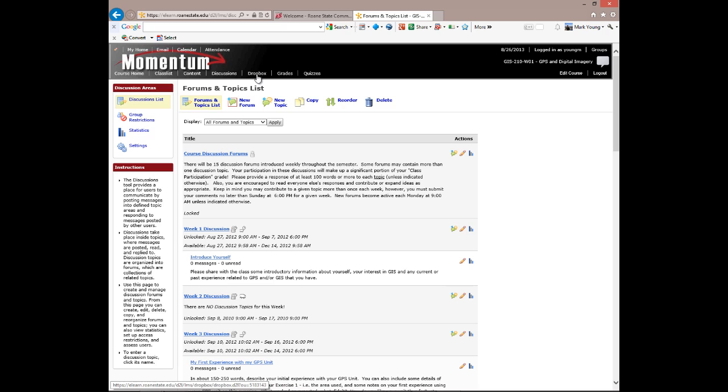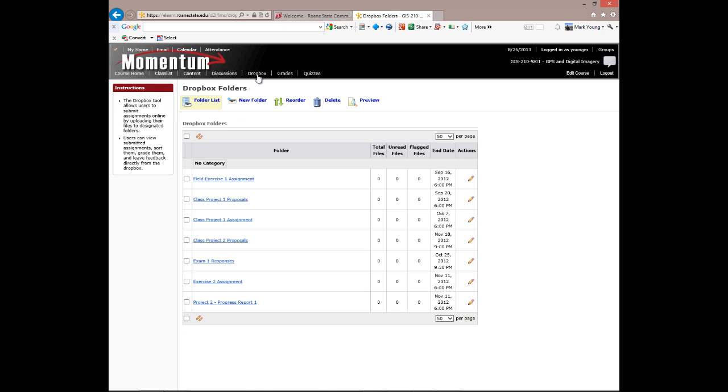Another area that we use a lot in this class is the Dropbox. This is where you turn in your assignments, whether they're class exercises or exams or so forth. It's very easy to use. Whenever I have a posting, you'll see the due date, and all you have to do is click on the folder for that assignment, and you will be taken to an area where you can upload your assignment. And when you upload, there's a place in the notes section. If you need to, you can comment in the notes section.